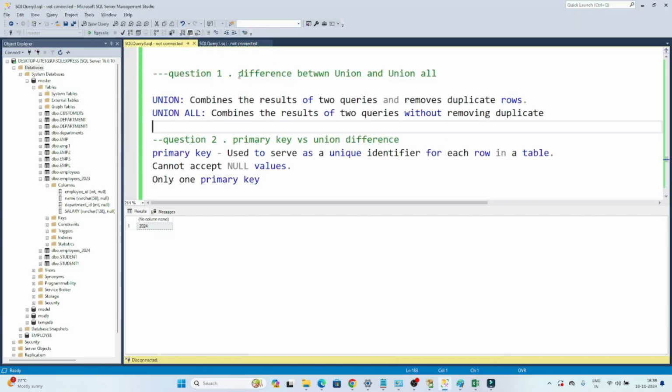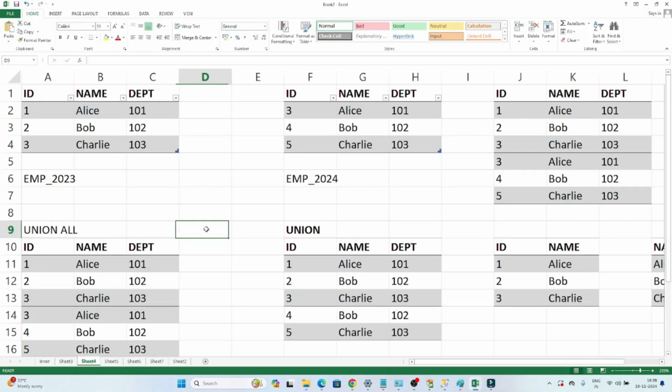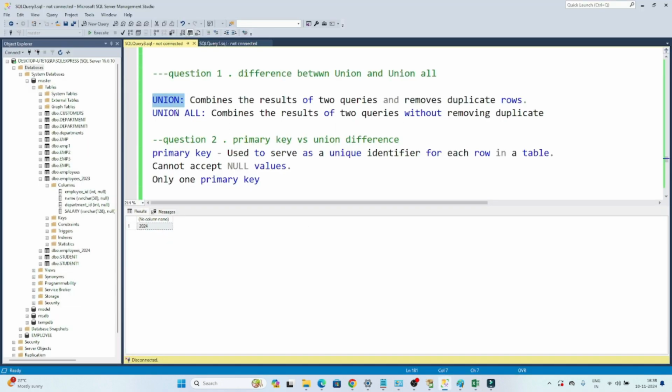The first question is, what is the difference between union and union all? We use union and union all whenever we have to combine rows. For example, suppose I have this table 1 and this table 2. Row by row, if you have to combine these two tables, what will we use? We will use union all and union. Now what is the difference between union and union all?